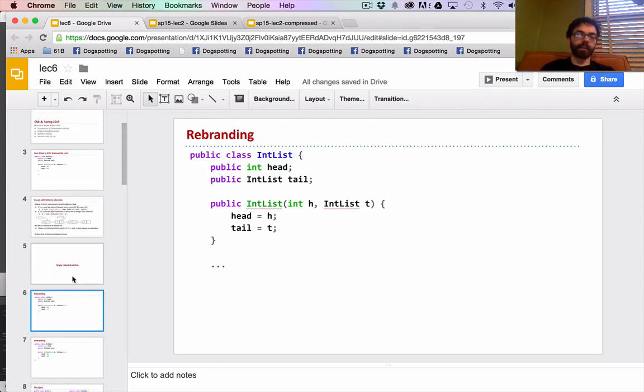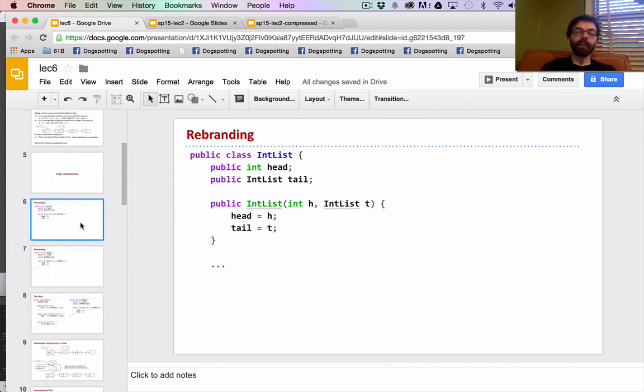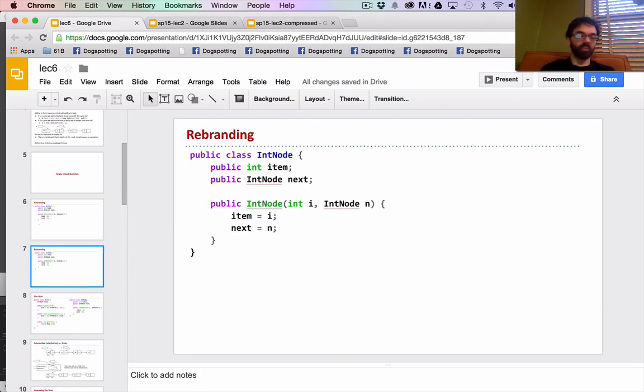To face those challenges, we're going to do a silly little thing. It's going to seem like we're doing nothing at all. We're going to start by rebranding an int list and giving it some new names. So what I'm going to do is take int list and just rename a bunch of stuff. Notice these are the differences between an int list and an int node. Now notice there's only two differences.